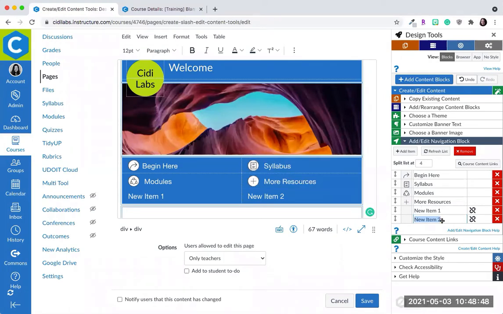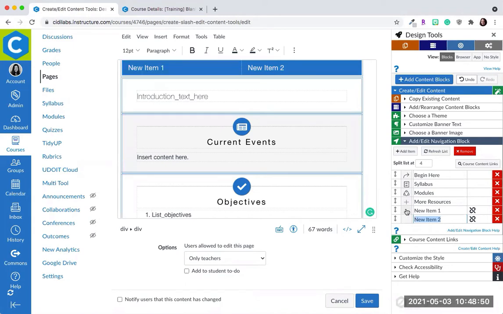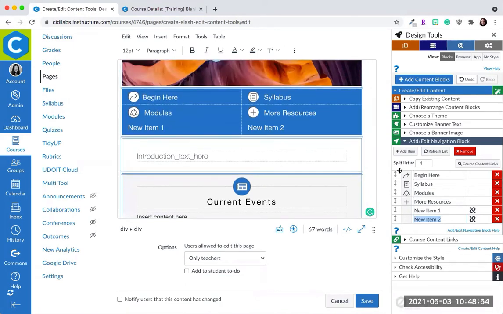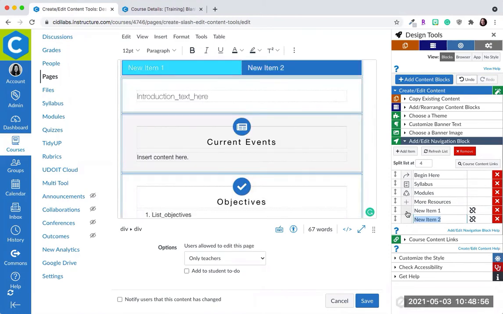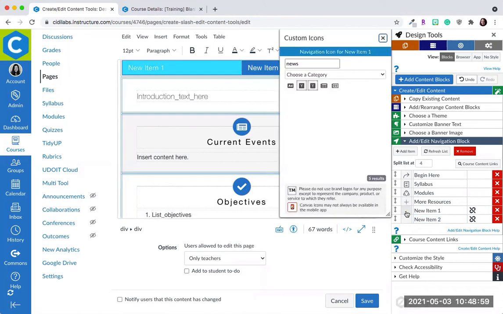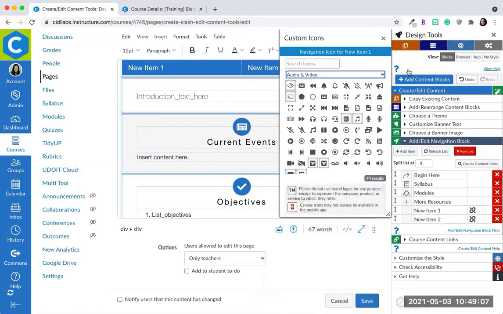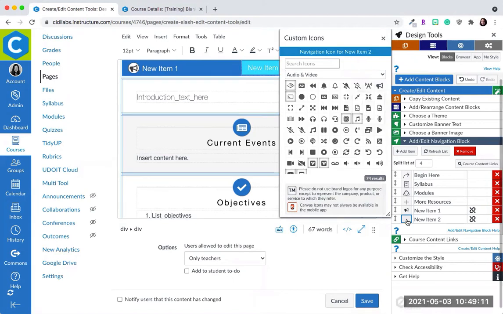With these 2 new items, I could come in and I could rename them. Notice again, they do not have icons associated with them. So just like with the content blocks, we can come in here, click on that gray button. Instead of typing in a keyword this time, maybe we want to look at what we have for audio video icons. And we could say, okay, this one is actually going to be announcements. And this one is going to be lectures that I want my students to listen to.